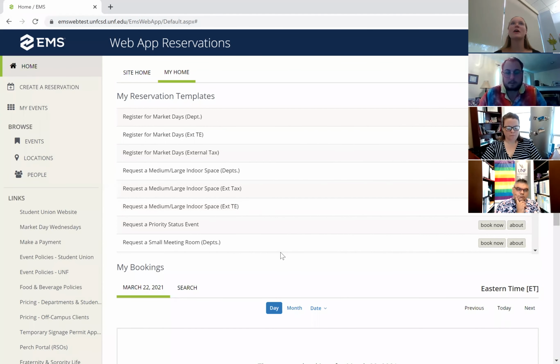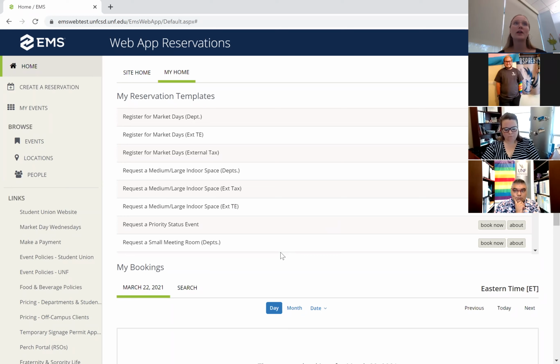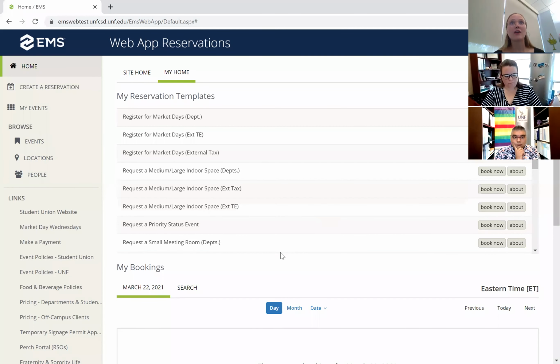So now let's talk about the structure of a reservation to explain some of the terminology we'll be using. What is the difference between a reservation and a booking? A reservation consists of 1 or more bookings. Every booking belongs to a reservation. You can have multiple bookings under a single reservation. A reservation is the who and the what of an event, and a booking is the where and the when of an event.